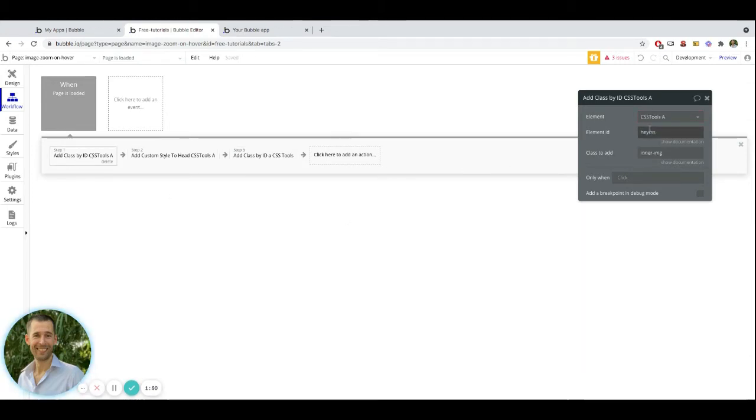So you can see in this example, we have CSS tools A. So what we're doing is we're selecting one of the two in this case, but typically you just have one on your page. It probably just automatically selects that one for you. And then we need to give an ID and an add for these. These are associated with the same kind of thing, and we'll take a look at that in just a second. So the element ID here is hey CSS, and the other is inner IMG.